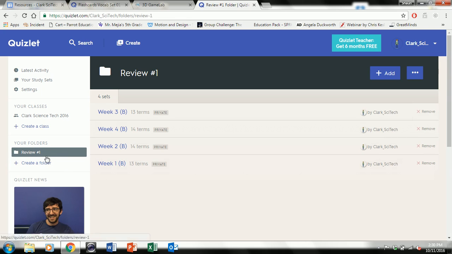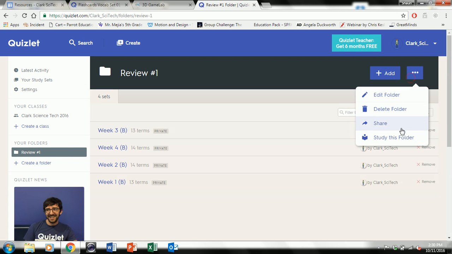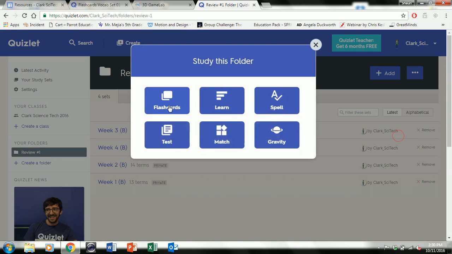That is not something that I can share. That's just something that you have to build. Now, when you're ready to study that folder, if you come over here to the right-hand side and hit these little dots here, you can study this folder. And you can choose to study it any way that you would have studied the other ones.